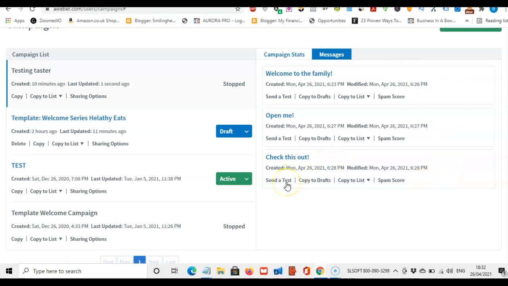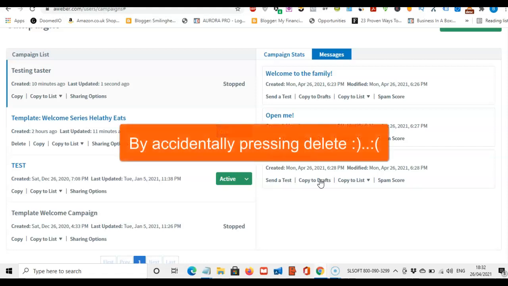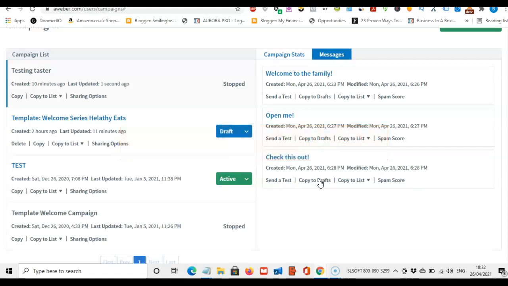So you can send a test, you can copy to drafts. I always like to copy to drafts just in case you lose that message by accident. So then you have a backup, or you can keep a copy in your notepad. And you can also check the spam score.